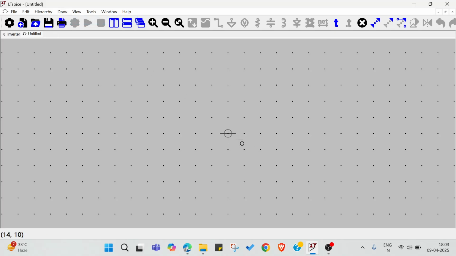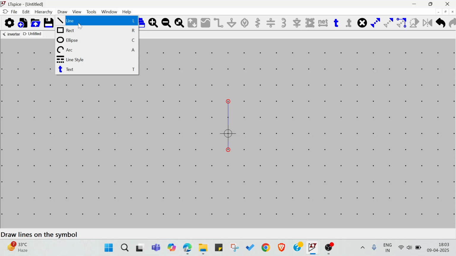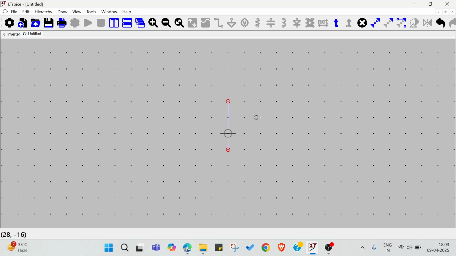Go to draw, line. First we will start with our PMOS. To draw a line, go to the draw tool and you have your line and everything. This is basically a symbol for your PMOS and NMOS that we are going to take from our TSMC 180 nanometer library. Control C is for copy, so I'm going to copy this line.